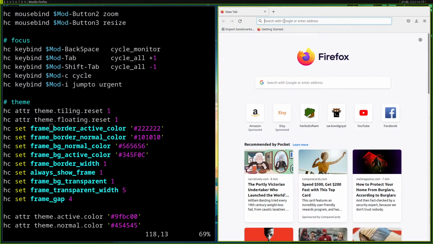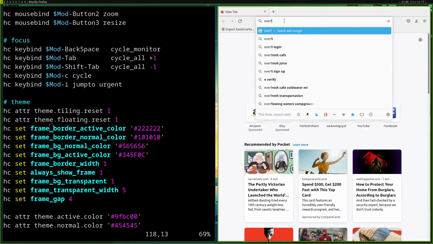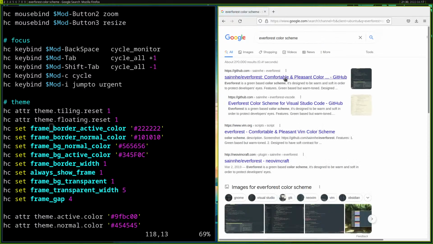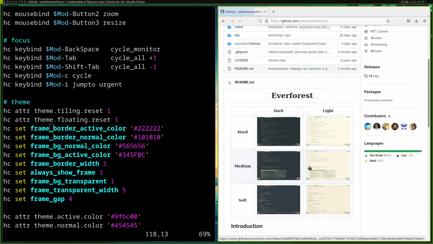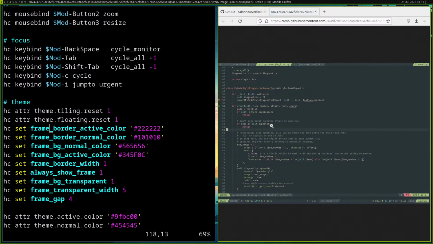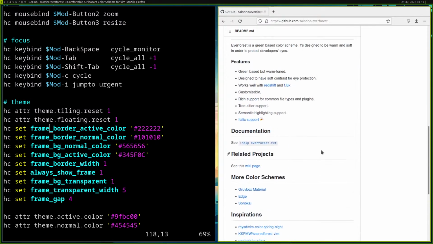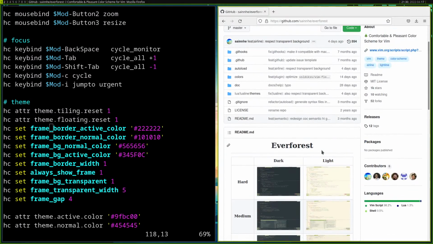There's a rice called Everforest or something. Color scheme. Is that what that's called? If that's actually what that's called, I'm very impressed. Yeah, that's what that's called. Cool. I remembered that off the top of my head. I've never used this before, and there's the reason why it doesn't have the color codes. So that's useless.